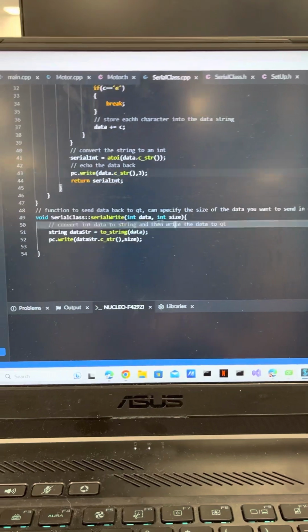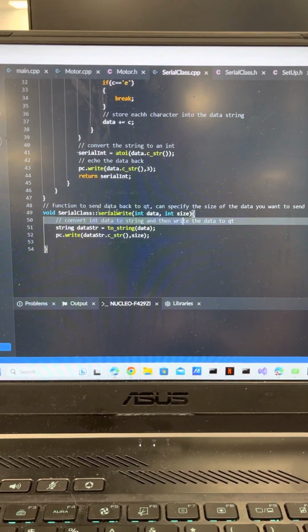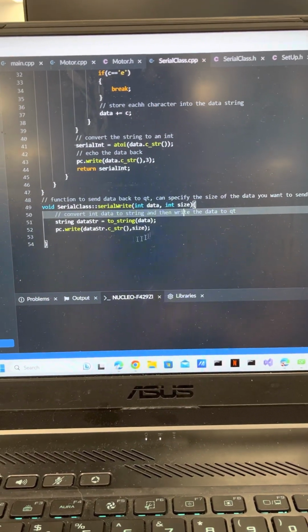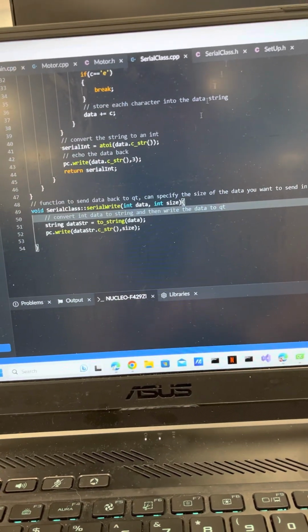I had it echo back, and this does the same thing. It just writes to Qt. This is my echoing purposes. I was using this before.